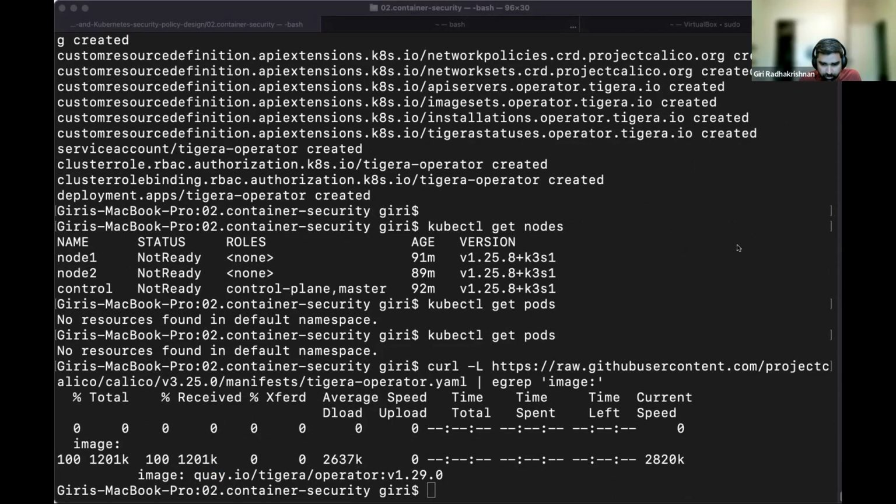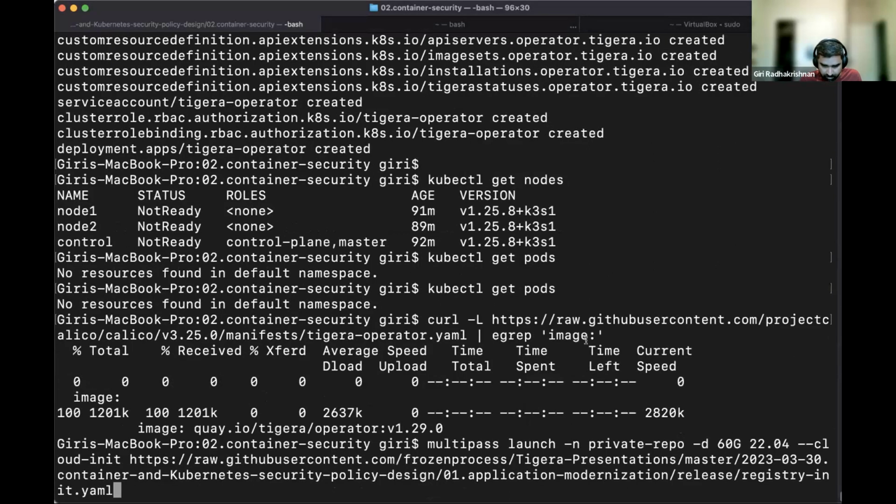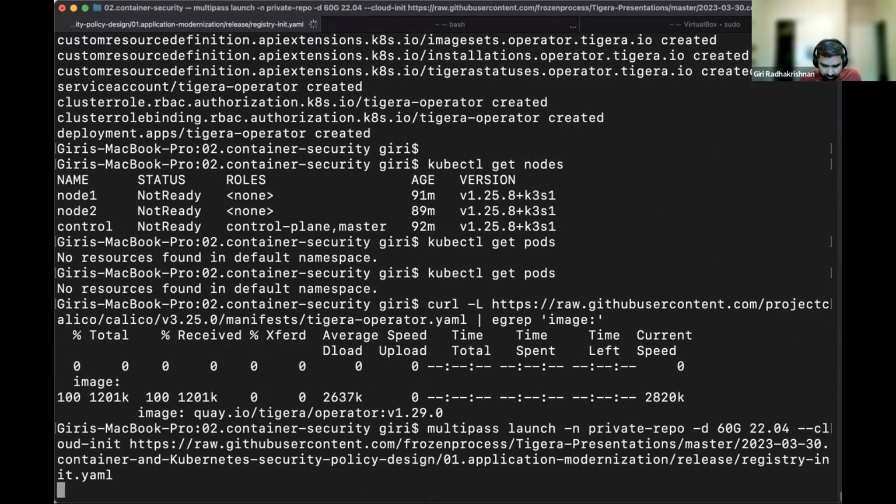When it comes to a private registry, what I'm going to do is use a command to run a new VM to host the private repository. Again, I'll use Multipass to do this, to create a private image registry. So it launches a private repo with 60 gig of memory.